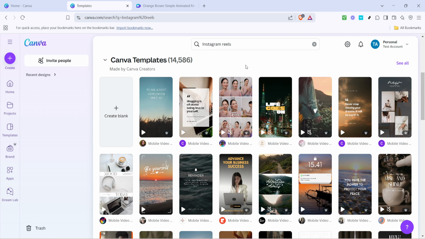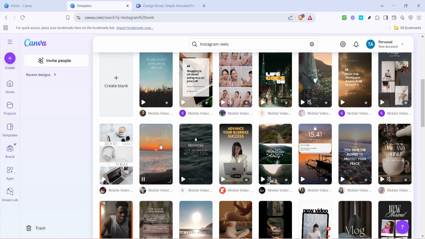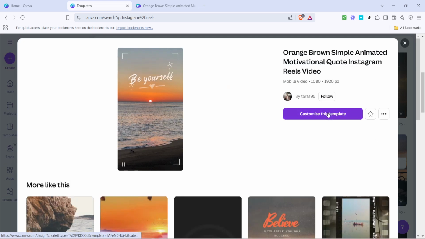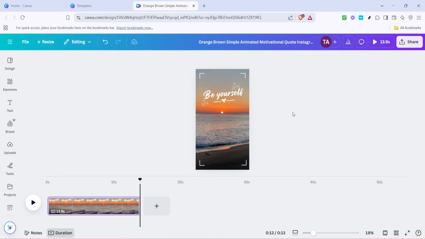You'll find a diverse array of templates featuring different styles and aesthetics, so there's something to suit everyone's taste, whether you're going for modern minimalism or vibrant pop. Once you find a template that resonates with your brand or personal style, click on Customize this template. This feature allows you to tweak and adjust the elements within the template to make it uniquely yours.